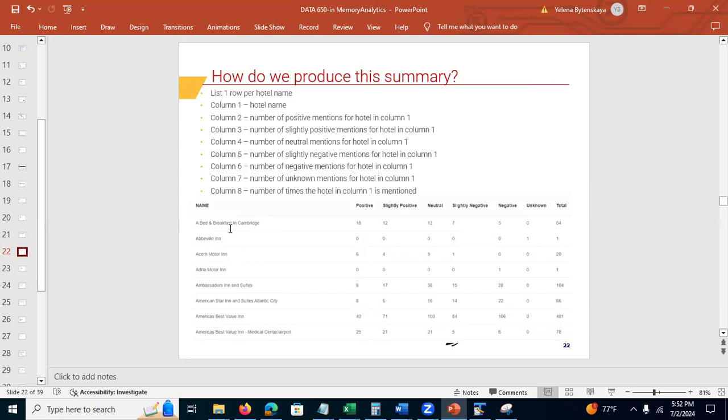I want to have 1 row per hotel. And I want to have a column called positive, right? And I want to have a column called slightly positive. So anyways, I want to have 1 column for each rating, and I want to list the counts, okay?